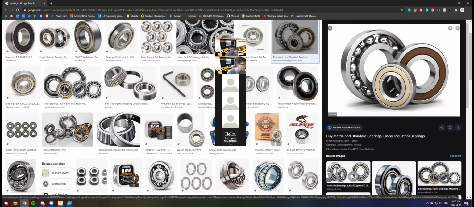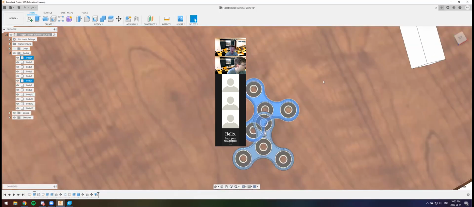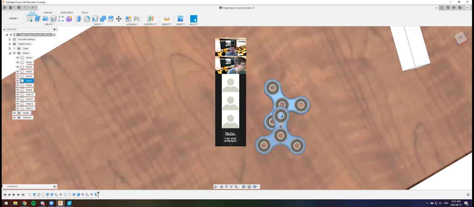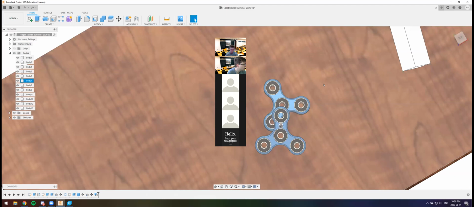How would you get them in though? Do you just push them in? The bearings into the spinner? Yeah, you're just going to have to press them into the fidget spinner, and the measurement should be the same, so it should fit. So here, we accounted for 22 millimeter bearings. If you buy 22 millimeter bearings, they should fit snugly in there. You might even have to press quite hard, but once it's in there, it should stay pretty well.